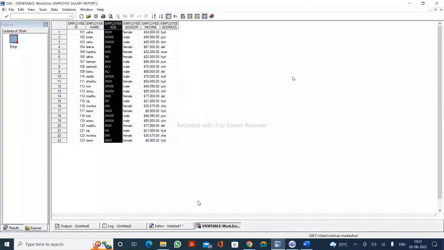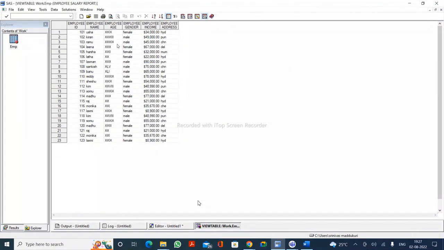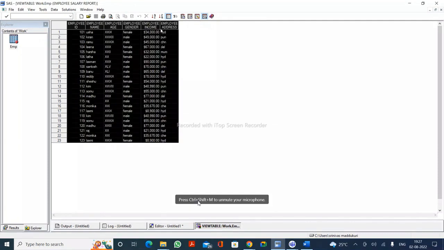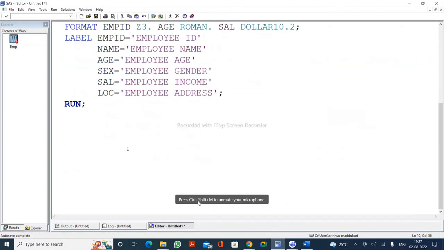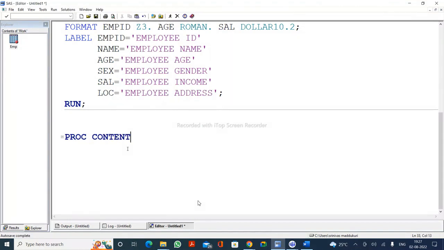In base SAS, to get all the attributes, all the descriptor information in one place, we have a procedure, and that procedure is called PROC CONTENTS. What is the procedure that we have? We have PROC CONTENTS. PROC CONTENTS is a procedure that will help to look into the metadata, to see the metadata, and to see the descriptor information.